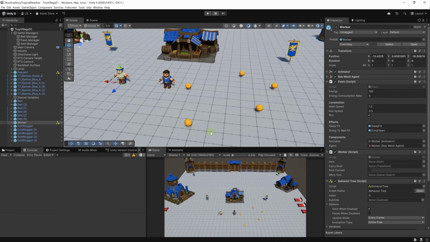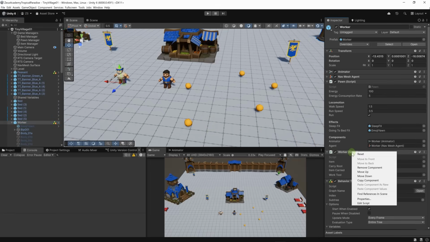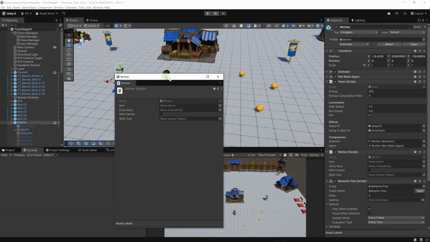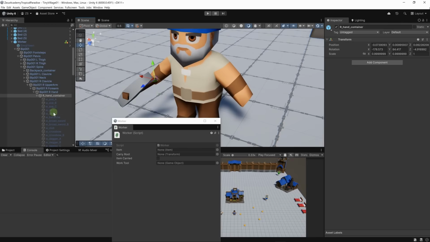Let's go back to the editor. I'm going to right click properties to have this worker inspector here. I went all the way down to the right hand. So here we have the right hand container. Perhaps we can use this as carry root.